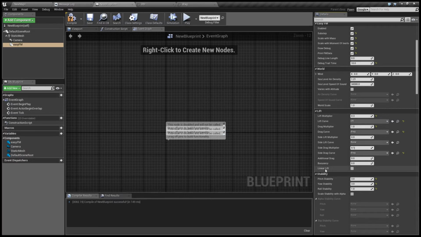And linear lift, just like with linear damping and linear stability, changes the lift algorithm to vary linearly with airspeed. This is less realistic, however, it's gonna give you control over a wider range of airspeeds. Again, for arcade games.